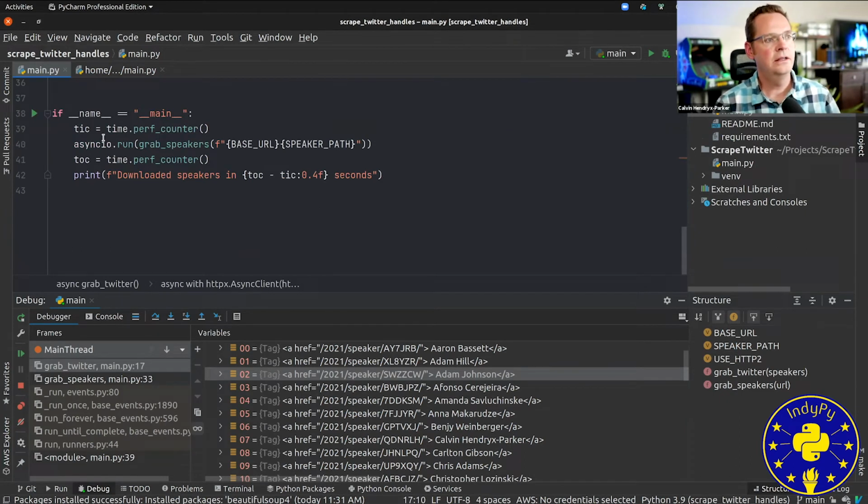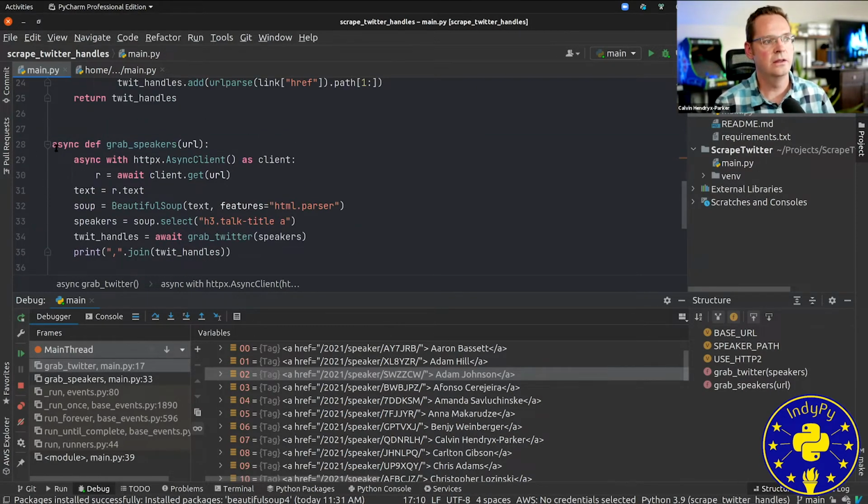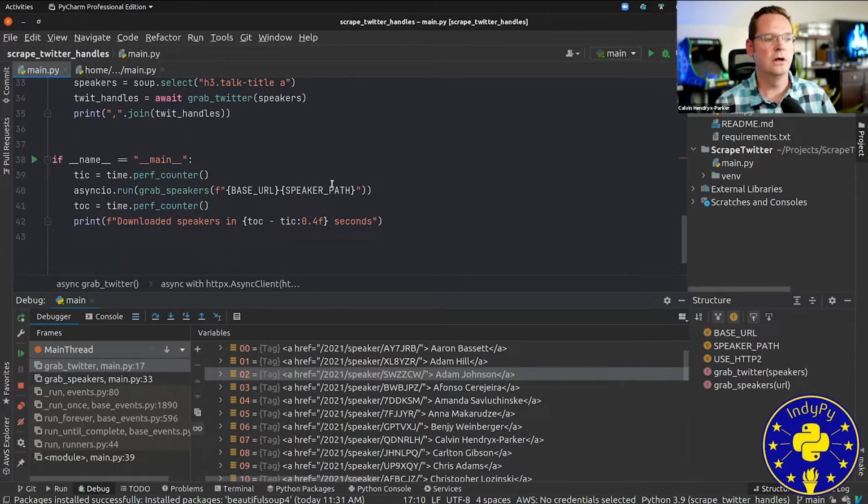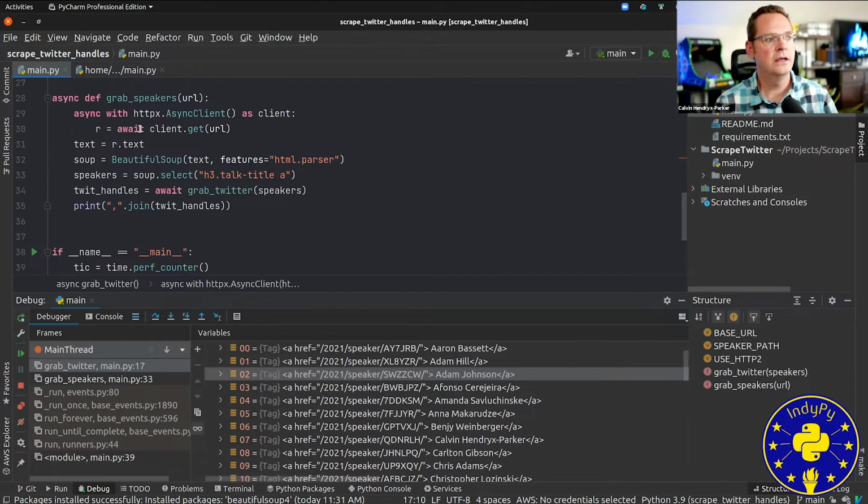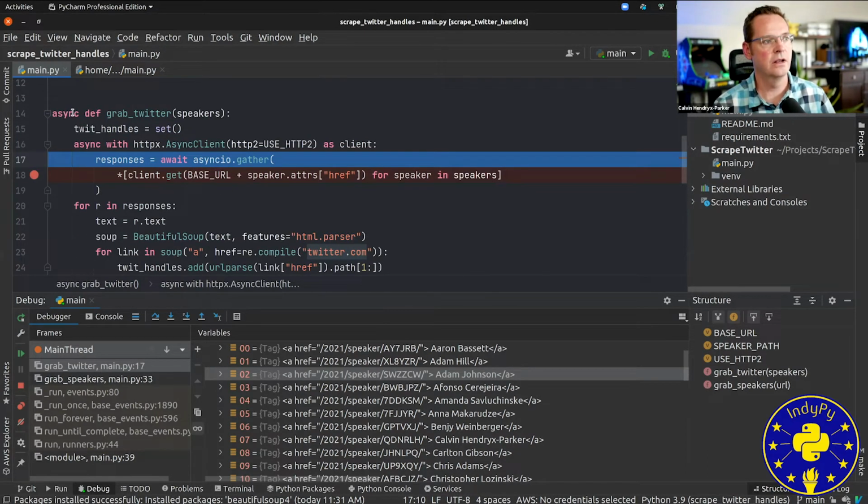Okay, I needed to change this to now use asyncio, the event loop, to run my grab speakers. That's the main reason why grab speakers is an asynchronous function, so I can call it from the event loop and run it, passing in the starting point, which is the speakers URL. Once it has that speakers URL, it can run the rest of this, which awaits grab Twitter, where I do the gather. So you can see we've got our async grab Twitter, which has our asynchronous client, and inside this asynchronous client block is where we await all those tasks to finish.